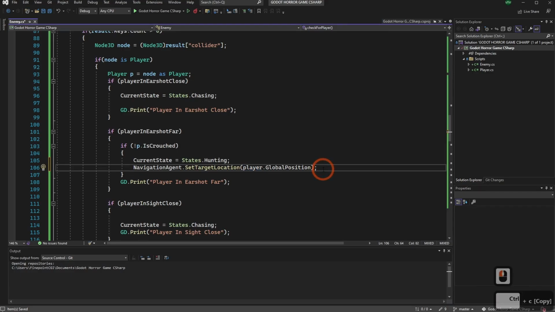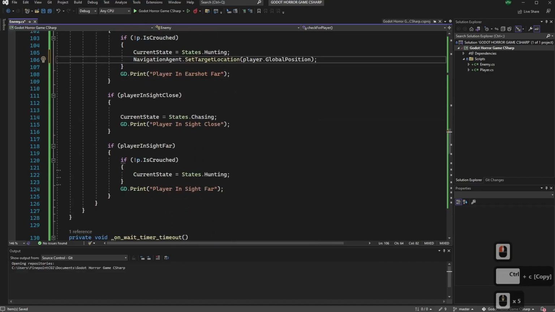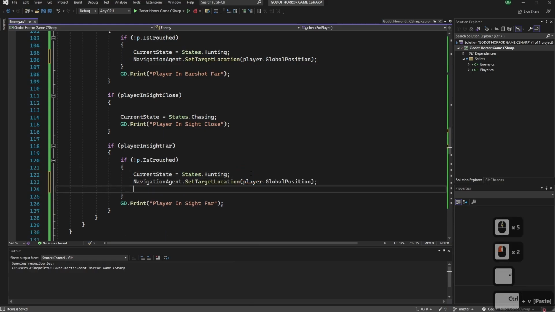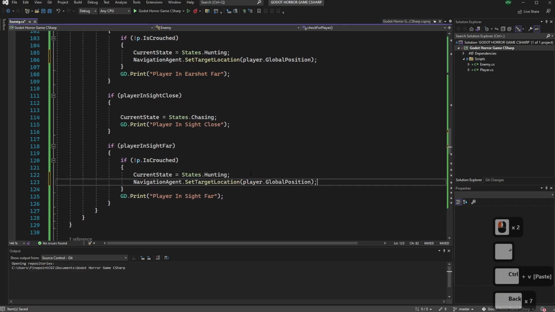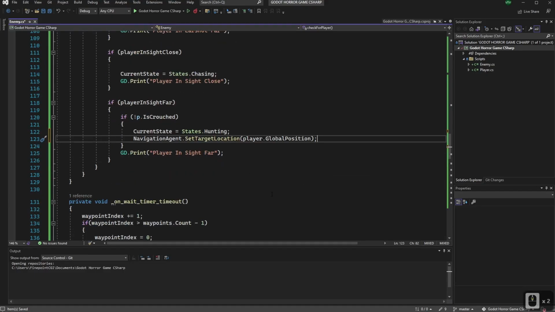We can also do the same thing if the player is in sight far as well. So if the player is in sight and we are hunting them, then we can basically just set our target location to our player.global position. Now you could abstract this out to its own function if you want to. That's up to you. I don't really care if I have a little bit of code duplication, but some people like to pull this out and have an actual function for it.